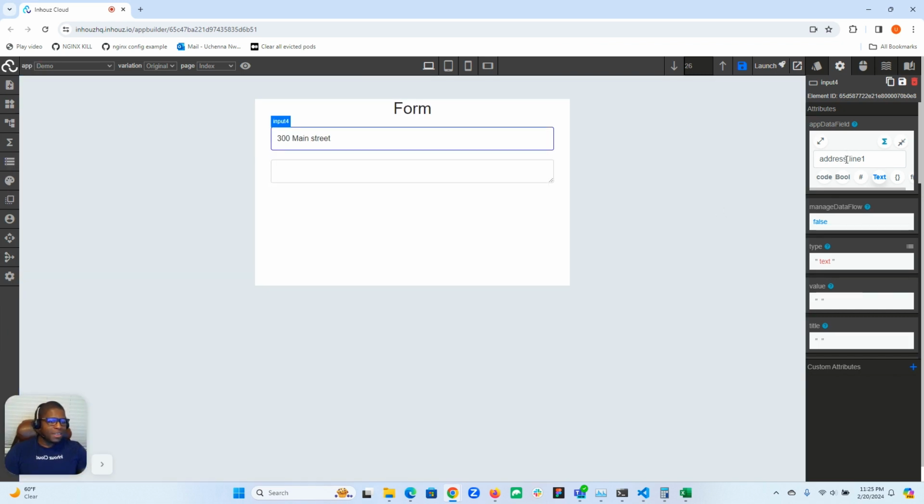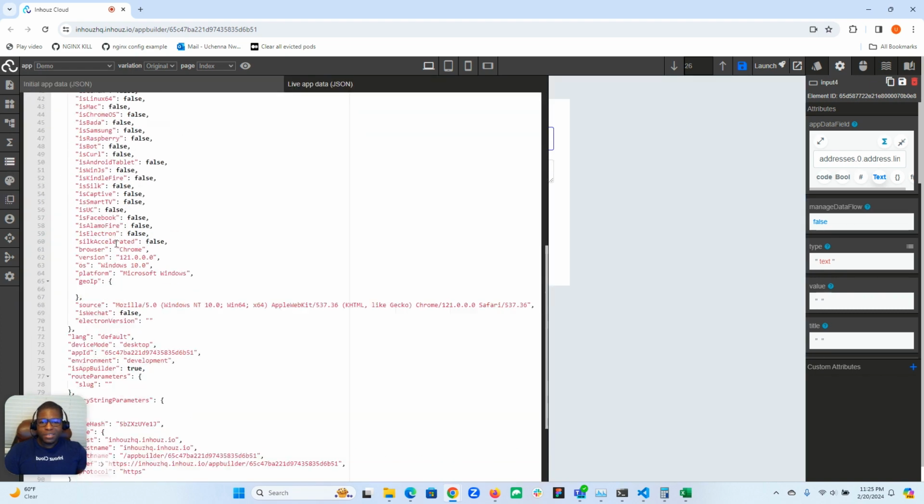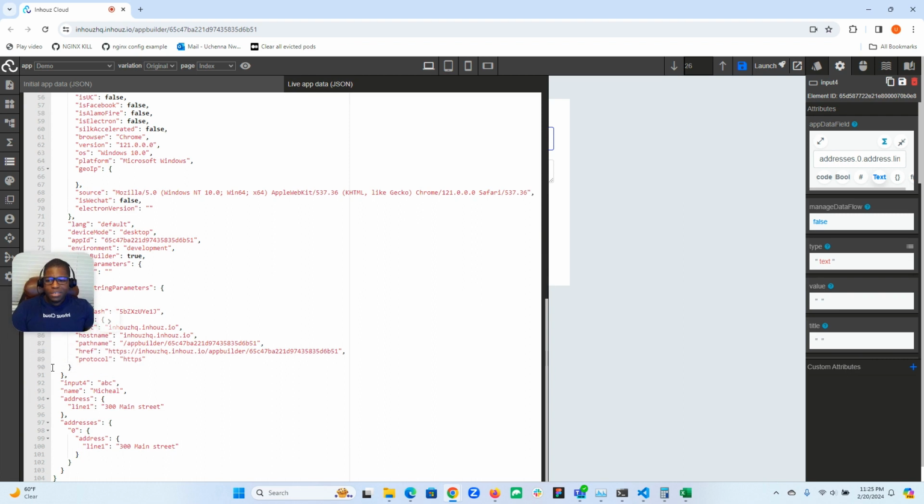What if it was, let's say, an array? So addresses, and let's say we were trying to go into our index 0, and then go into address, then go into line 1. I'm just doing it to show you how crazy it can get and how advanced the system is. So if I start typing again, 300 Main Street. Now, obviously, I don't have an addresses array, but the system basically is going to go ahead and create this data structure because it does not exist, right? So I have the addresses 0, address line 1, all right?